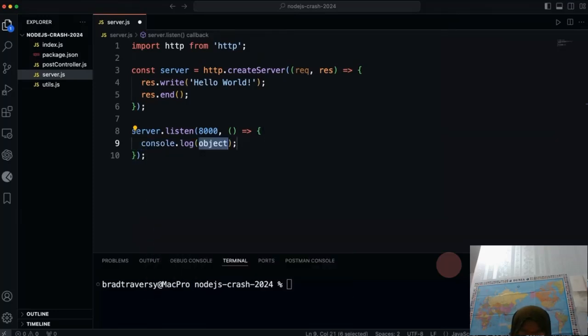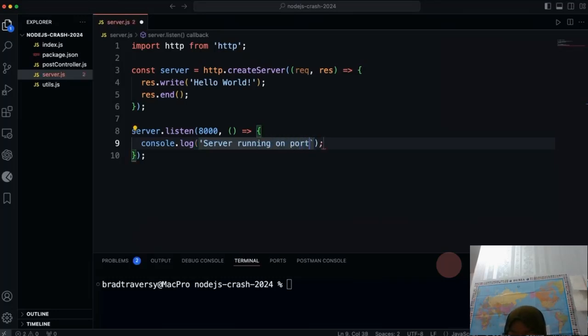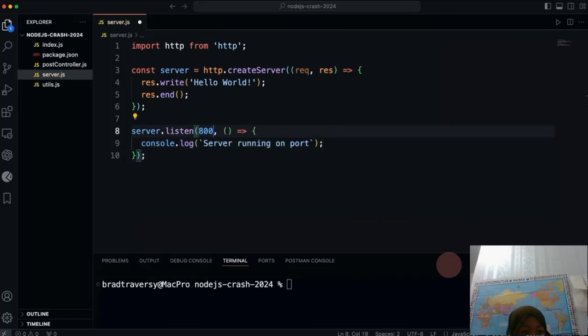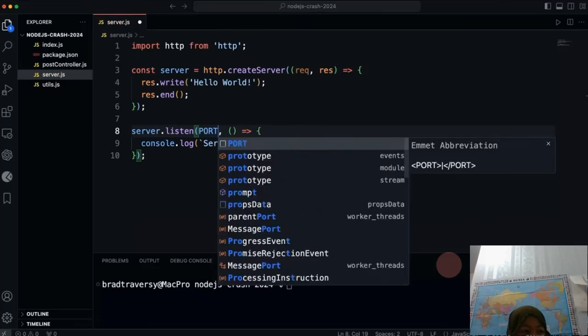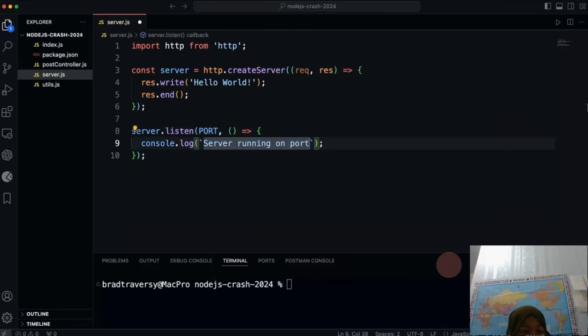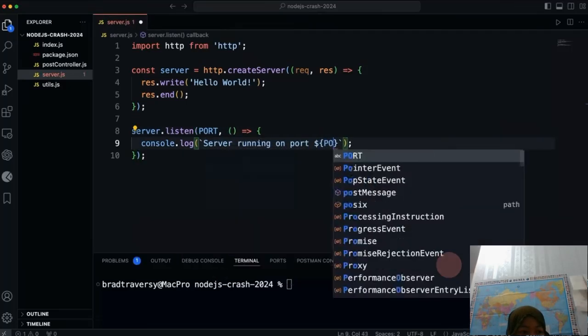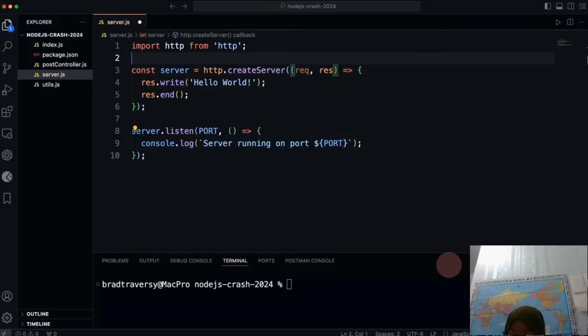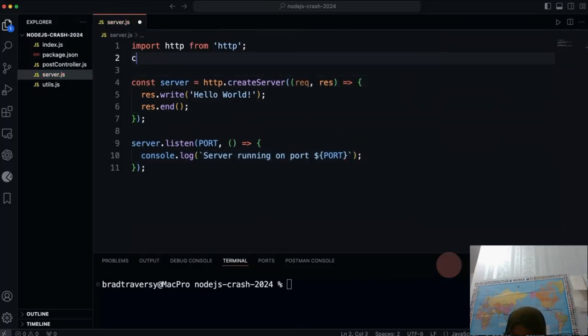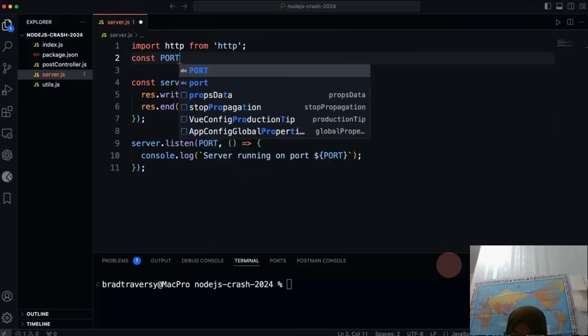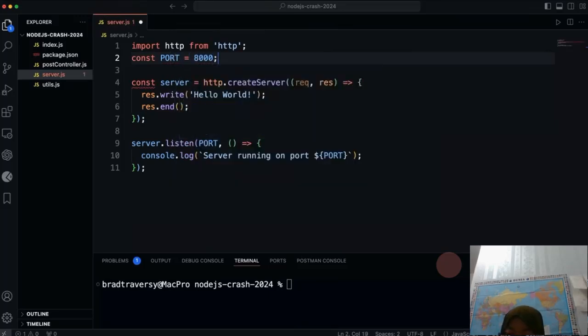So we'll just do a console log and we'll say server running on port. And we could even make these backticks. Yeah, let's do that. Let's make these backticks and then we'll actually create a variable for the port. So we'll say on port and then we'll put that variable in here. And for now we'll set the variable up at the top here. Let's say const port and we'll set that to 8,000.